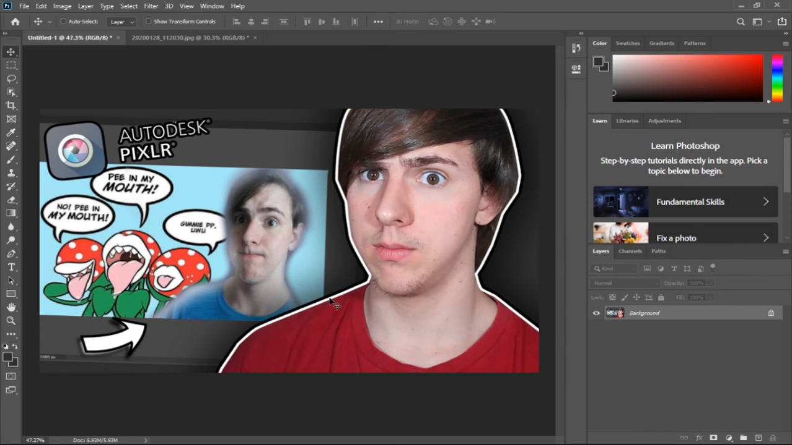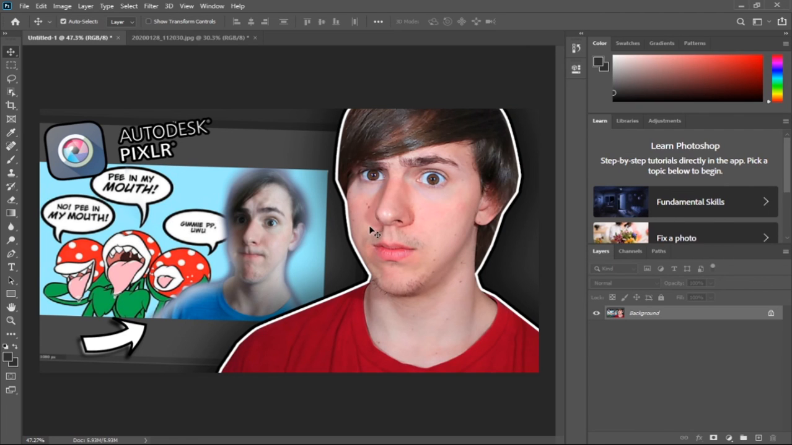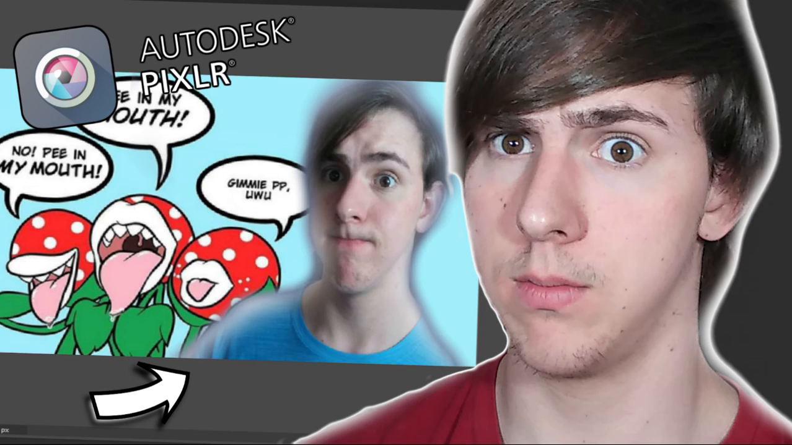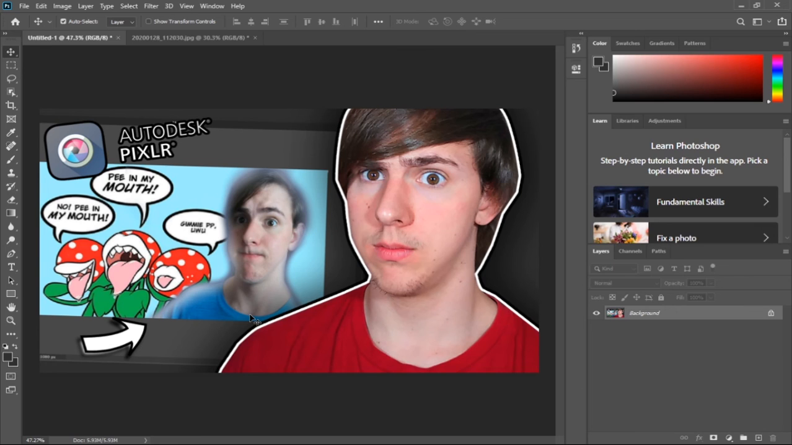I usually Control Shift E, and then I Control U, add up the saturation just a little bit, not too much. I don't know if that's too much for you guys, but to me, that looks good. And that's the thumbnail. Here is a side-by-side one, the first one being Pixlr and the second one being Photoshop. You guys be the judge. What would you guys want to use?